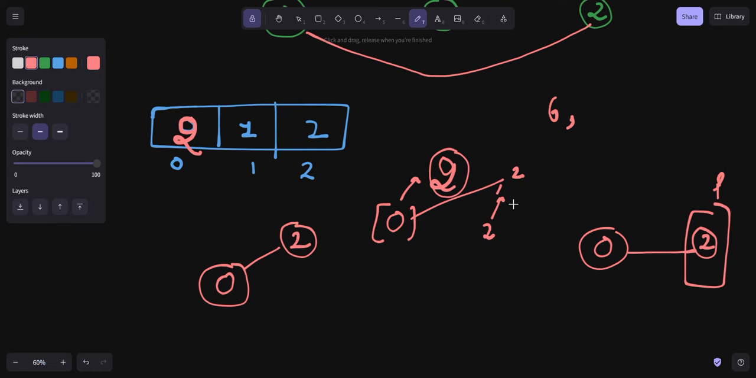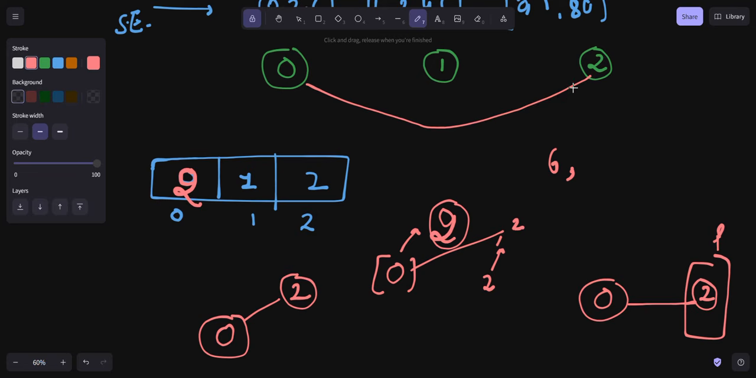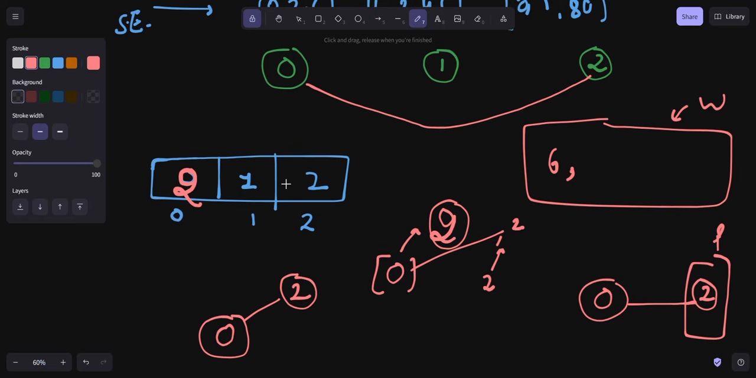So if both are having different parents, then I do the join among them, and then I add the weight here. This weight 6. First I see whether these two are different. Having different parents, I'm going to combine them. After combining I will add this weight 6. All right, this is done.